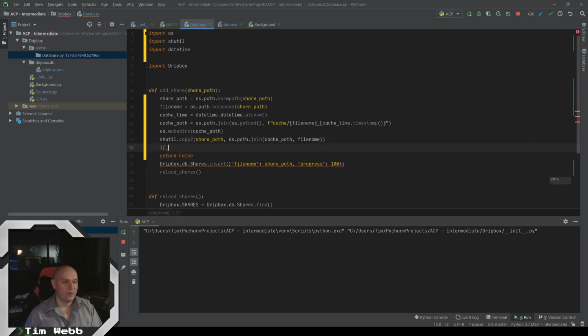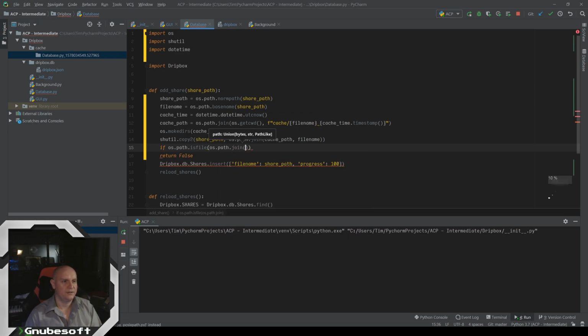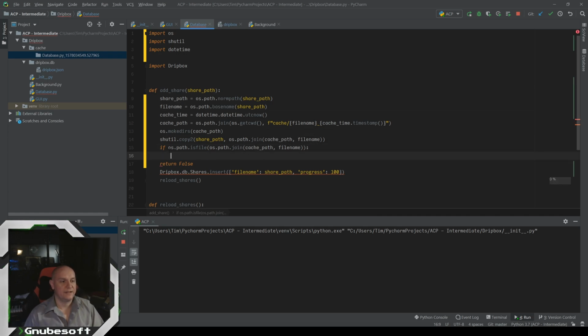Let's actually write in a serious check here to make sure that is going to work. So if os.path.isfile, and once again, we're going to do an os.path.join of the cache path with the file name. If this is a file, then that's good. But if it's not, that's bad. So we definitely want to return false on this, and we want to give the user some sort of a notification that this is not working.